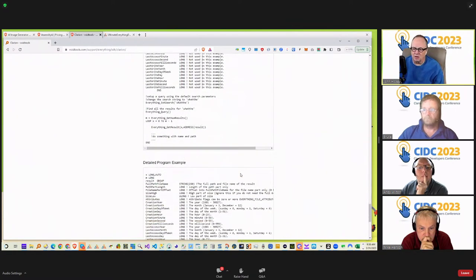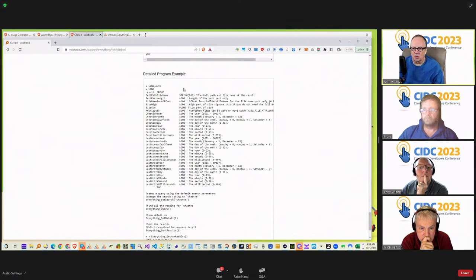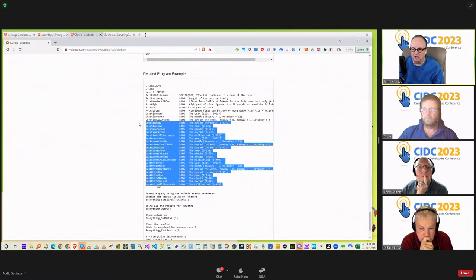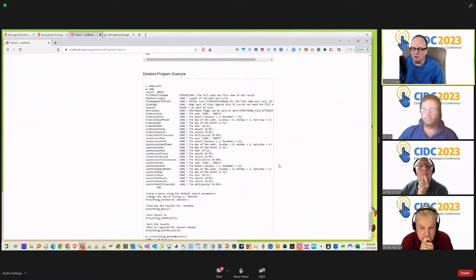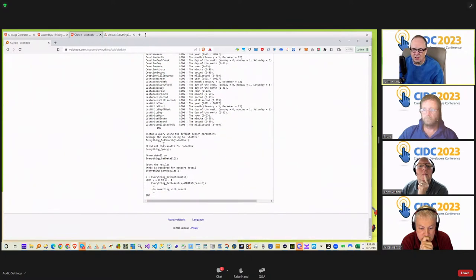I've only been working with this example, which is a detailed program example, because I've been getting all of this information back, and it tells you how it comes back to you. And then here's the code, and it's very short. I mean, you just have to do a couple calls, blah, blah, blah, and you get the address. This is where it's coming from, the Everything DLL, and then it plops it into the result group, and then you can do whatever you want to with it.